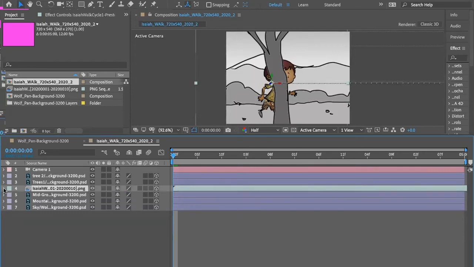Now what we want to do is create that depth with our different layers. So we have our sky, our mountains, our midground, and Isaiah. We want to keep Isaiah and our midground right where they are, but we're going to bring our trees closer to the camera, and we're going to push our sky and our mountains further away from the camera. So we're going to create some depth in this scene to get that parallax panning effect.